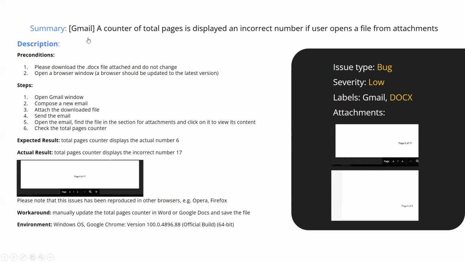So there's a summary: the count of total pages is displayed as an incorrect number if the user opens the file from attachment, right? It should have a proper title specifying at a high level what this bug is. Why this is important is, let's say two people are testing this application and both come across this one. If one person has already raised the bug, the second person, before raising it, can search whether this has already been raised or not, right?